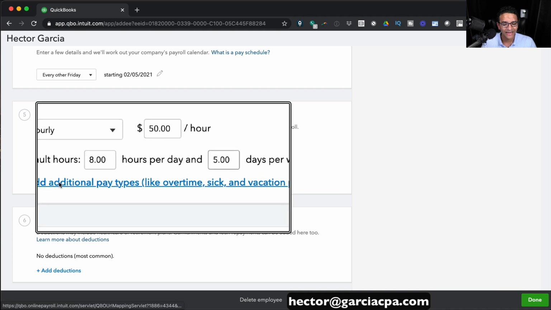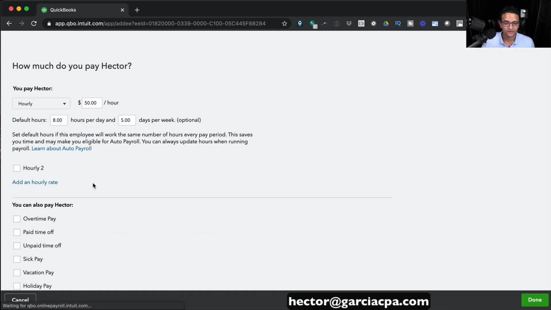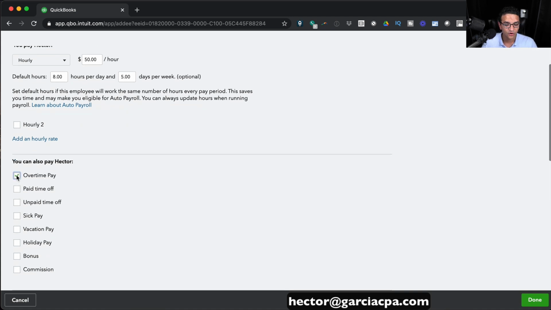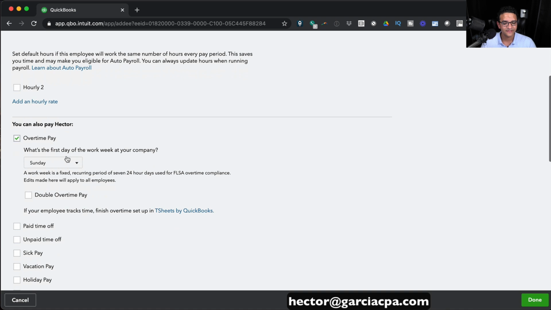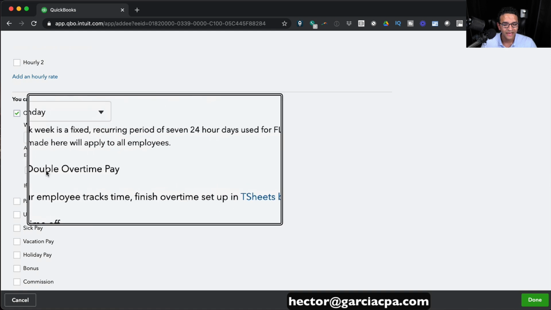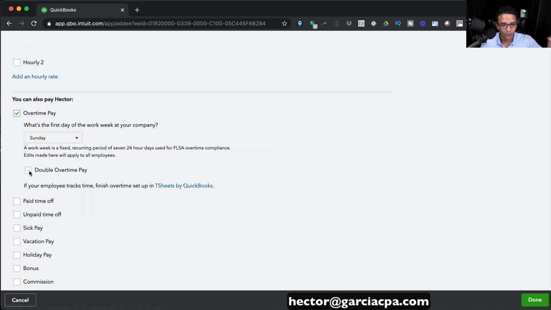Then we're going to click on add additional pay types. That's if Hector qualifies for anything else than hourly. So let's say Hector also gets overtime. And it says here, hey, how do we measure overtime? We're going to put the first day of the week. Let's say it's a Sunday because we work Sunday through Saturday. Okay, then we're going to have here double overtime, assuming that you're in the state where they do double overtime. So for now, we'll skip that. We'll just have regular overtime pay.